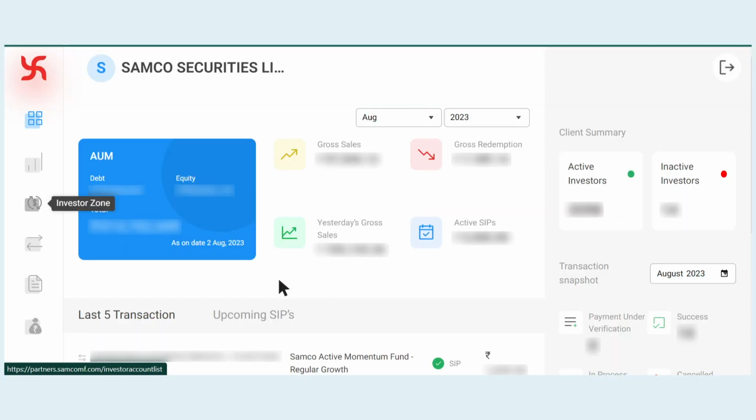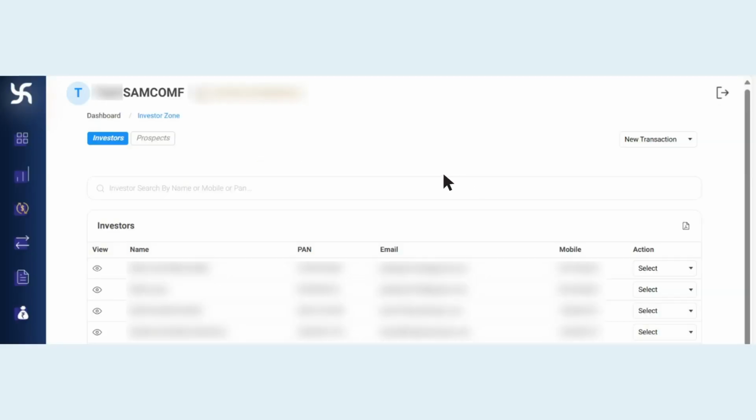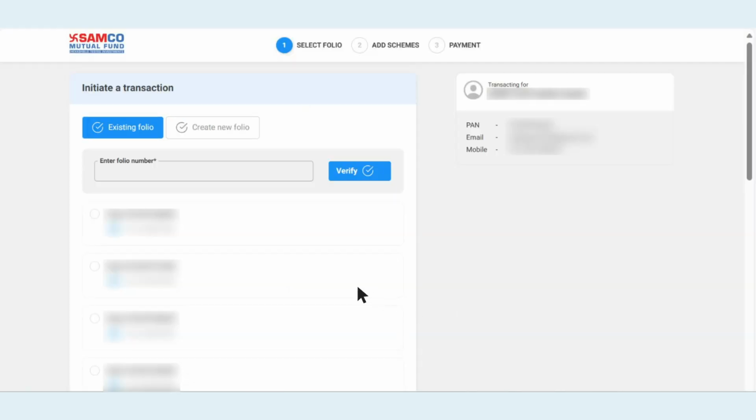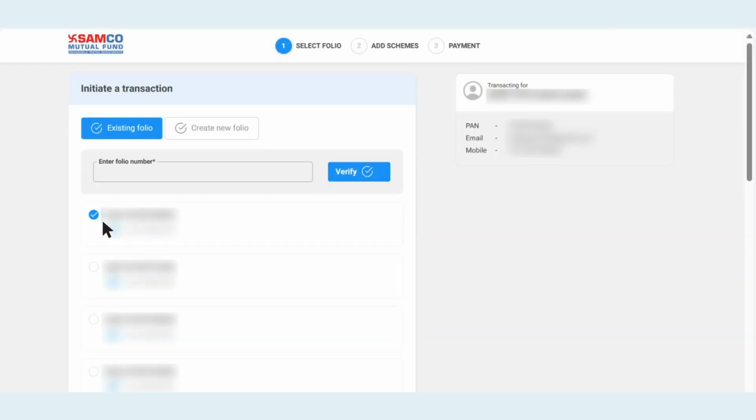Once you have logged in, select the third option from the left of your screen, Investor Zone. Now from the list of investors, select the investor from whom you wish to initiate auto switch transaction. Now select the drop down menu and choose purchase option. Next, start by selecting the investor's folio.